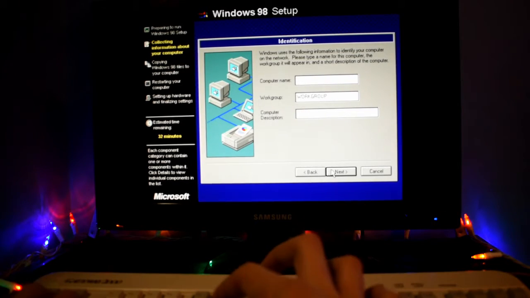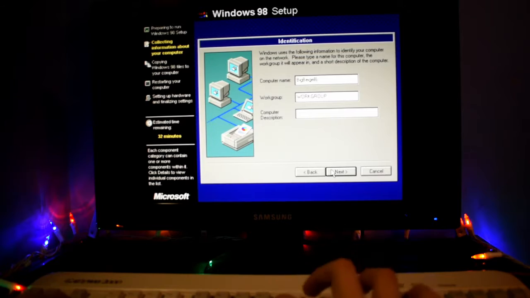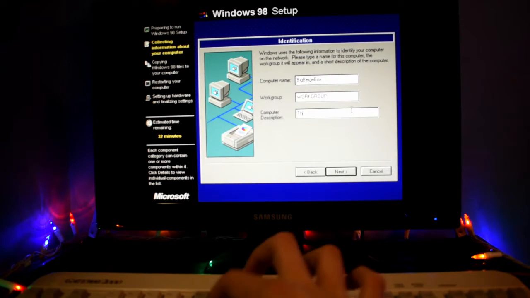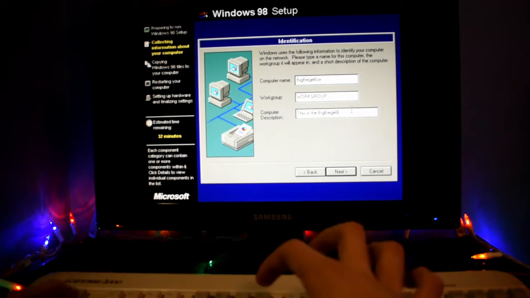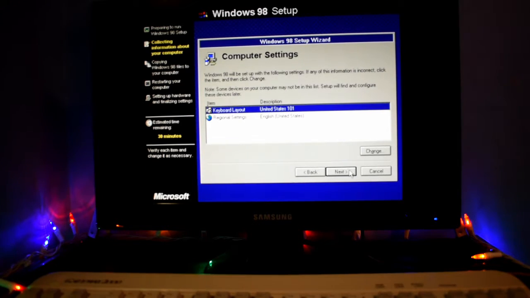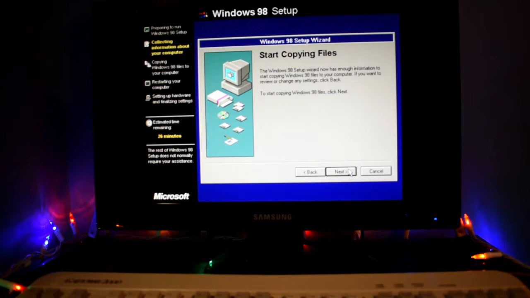Computer name. Oop. Big beige box. Computer description. This is the big beige box. Okay. Keyboard layout, that all looks right to me. United States. And next.